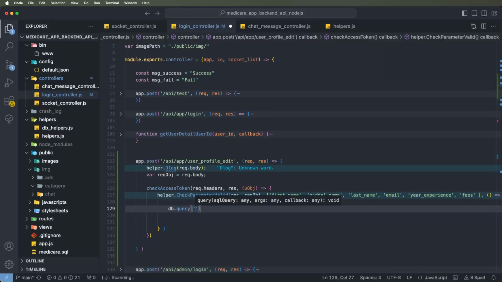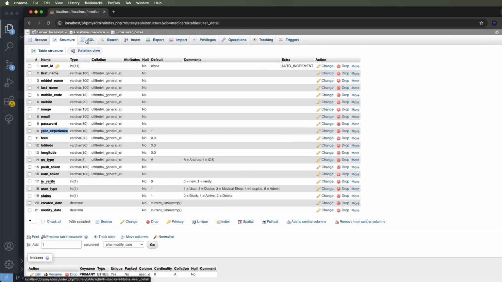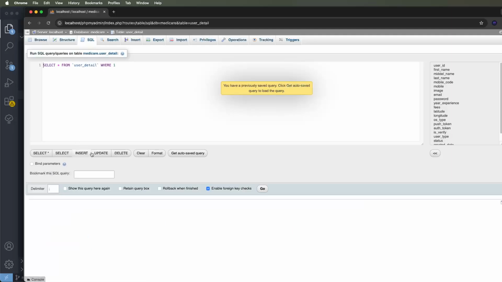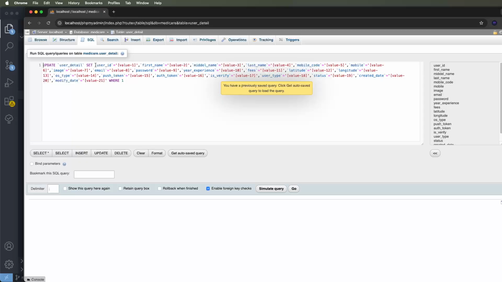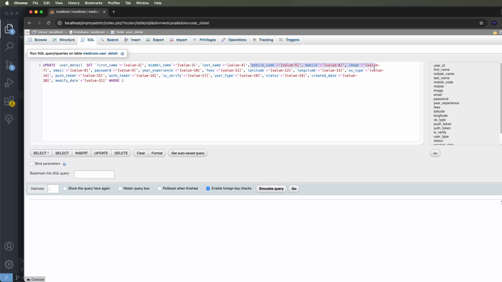We need to open the already existing tables here. We go inside the user table, go into the SQL, and select the update. Then we need to remove the unused columns. First of all, the user ID is not needed, so we clean it. Mobile number is also not needed. Image is also not needed. Then email and password are also not needed for the update profile. Fees are needed, latitude and longitude are not needed, so remove them. OS type, authentication token, verification, user type, status, and created date are not needed either.